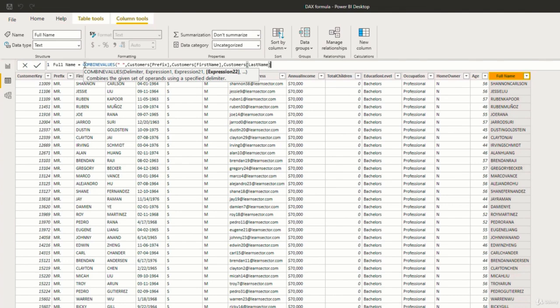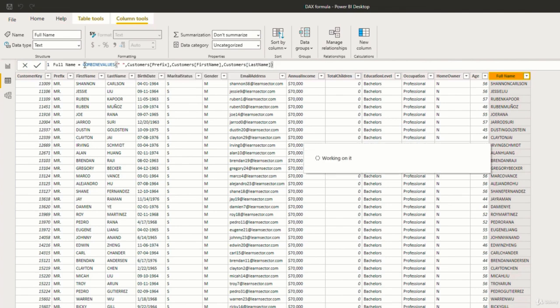So unlike concatenate, in combine values you do not have to limit your input to only two strings. You can combine multiple strings to form a single output. And also the delimiter has to be defined only once. You do not have to add it multiple times between the strings. So I have closed the bracket and hit enter here.